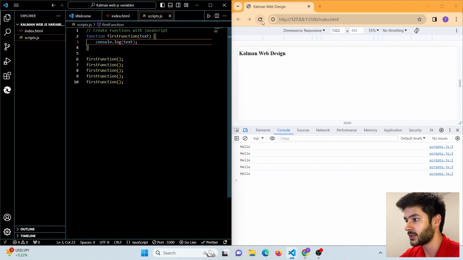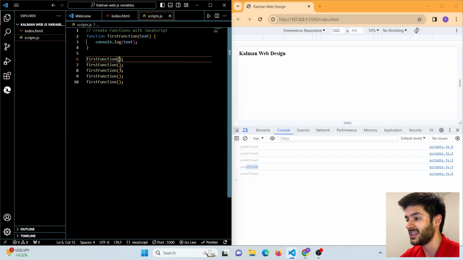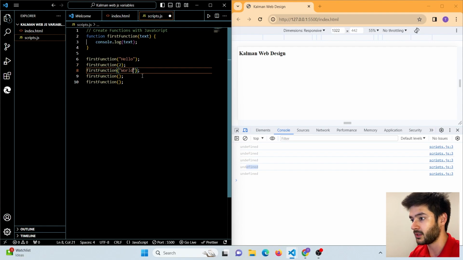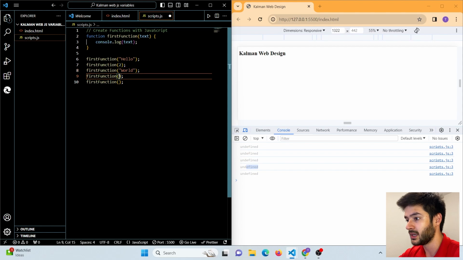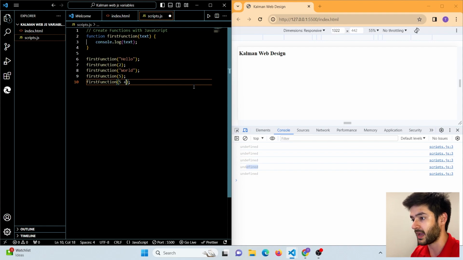And then now what you're going to notice is that it's going to give us undefined messages because now we need to actually specify what we want to pass into our function call. So here we're going to pass in hello as a string. Here we're going to pass in 2 as an integer. Here we're going to type in world as a string. Here we're going to type in 5 as an integer. And here we're actually going to try and do some math. So we're going to do 5 plus 1 here.